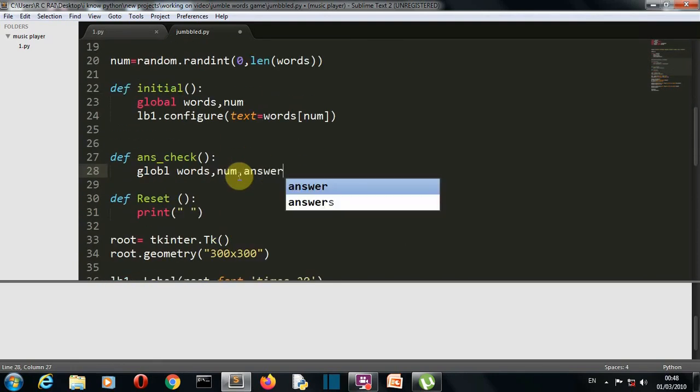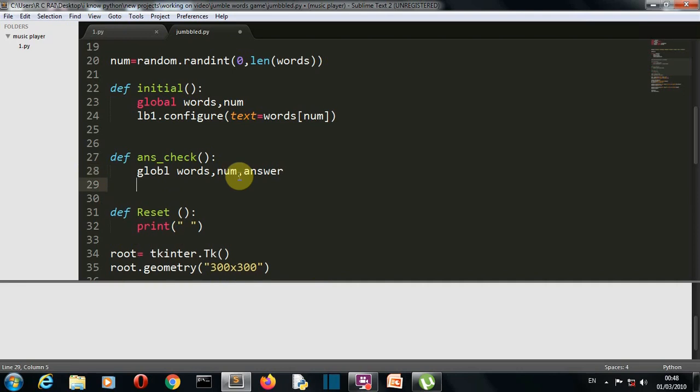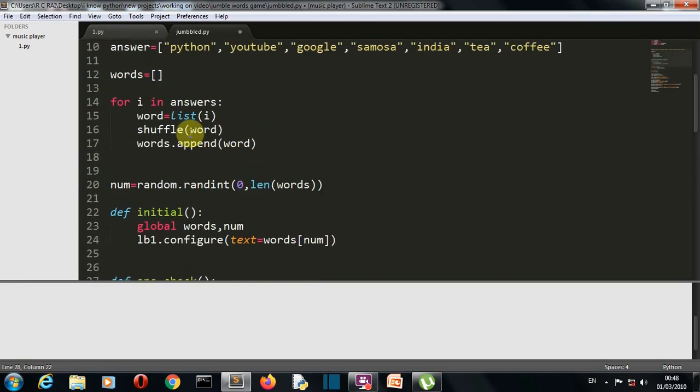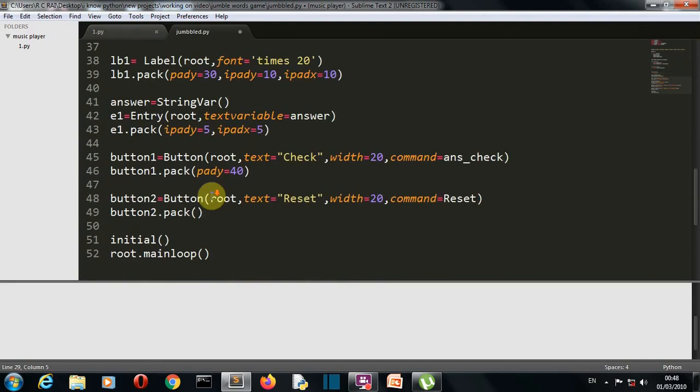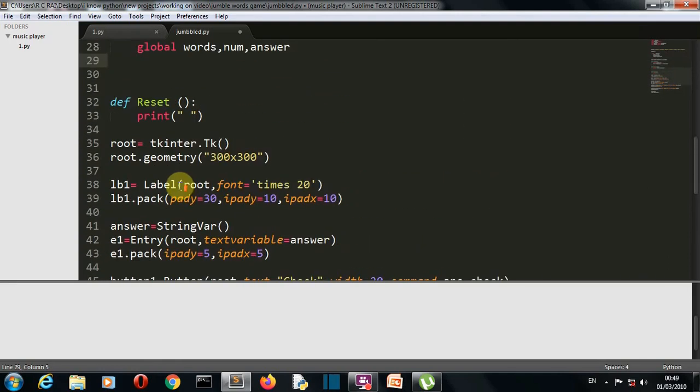Okay, so we need all our three variables here. So this should be global. So this should be global here. So we are calling all the global values that are provided outside this function. And then what we'll do is we'll get the answer from our entry widget also.